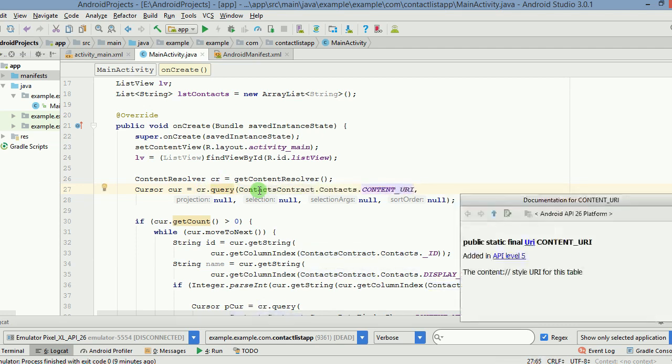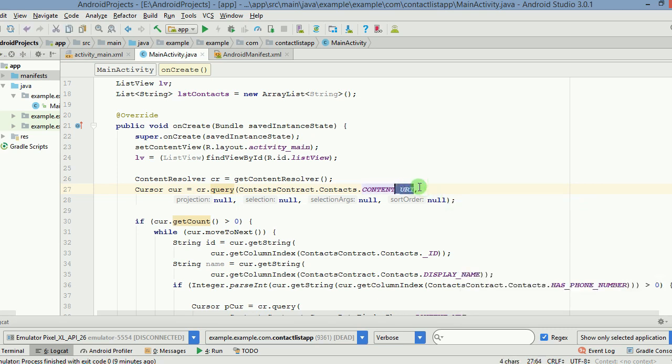In case you're stuck somewhere, you can just get all the documentation. So content URI is basically a constant final. And this basically is the content URI for this table. So this is going to fetch you the URI for the table that you are currently dealing with. And this table that you are dealing with is the contacts table, right? Similarly, there are different tables that are available inside Android. So right now we will be dealing with the contacts table.